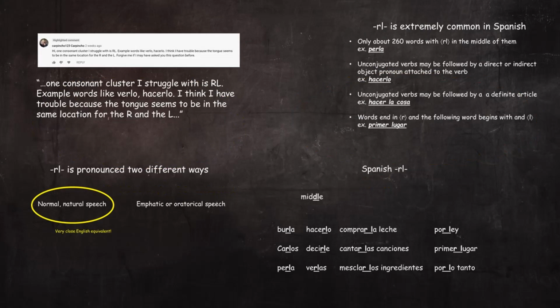Alright, this has been our discussion of the RL consonant cluster. I hope you found this explanation useful.